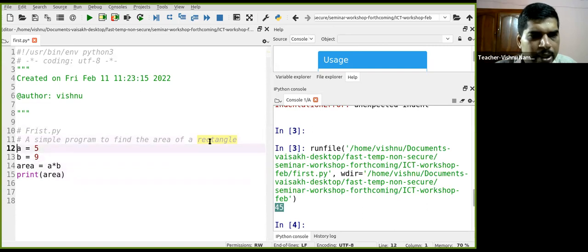So here we have 3 variables. What are the variables? A is one variable, B is another variable, area is another variable.